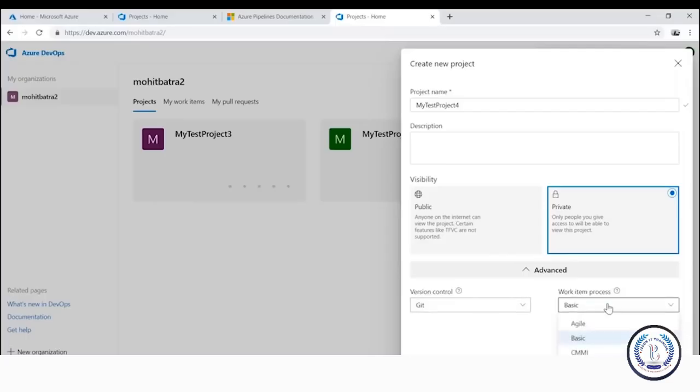The next thing is the work item process. So if you want to follow the agile process, you can use this one. If you want to use the Scrum process, you can follow this one. Then of course you have CMMI and a basic one. Now basic is something which does not follow a particular process, but it can help you set up either the agile process or the Scrum process. It's kind of a blank template. But if you are comfortable working in an agile environment, you can select this one and click on create.